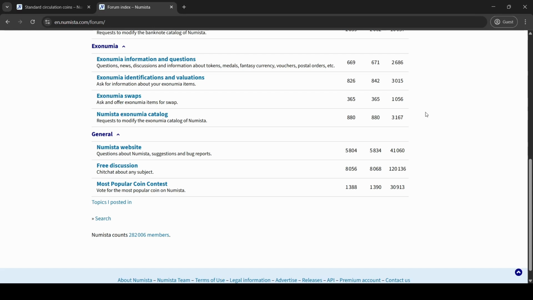And then there's the most popular coin contest, so you can vote for the most popular coin on Numista. So if you have a coin that you'd like to do, you can do that.